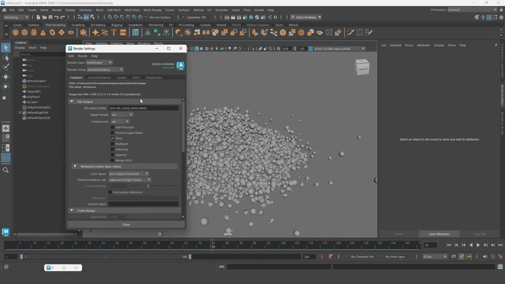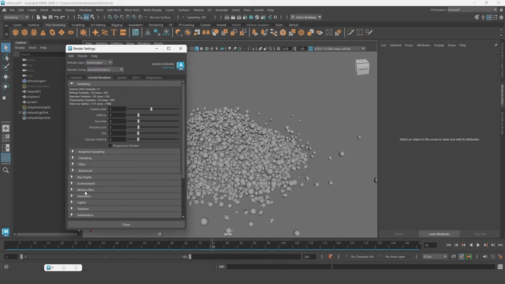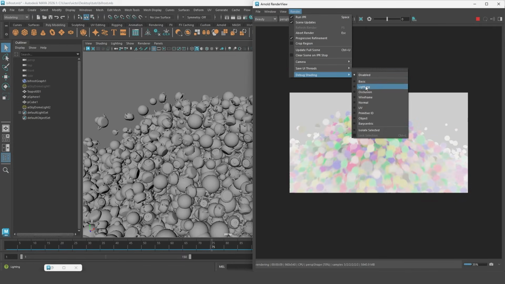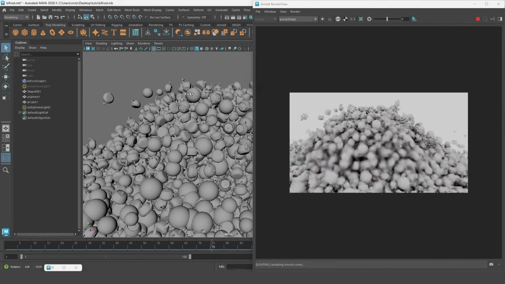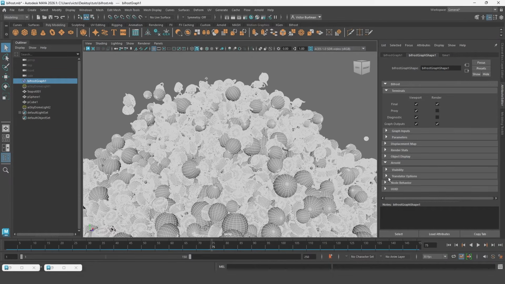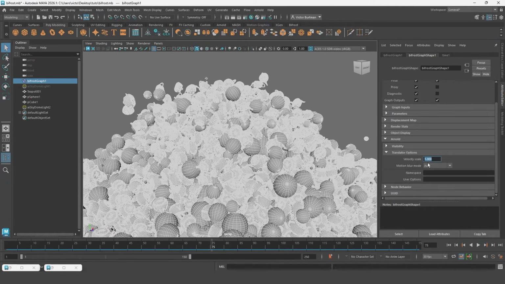And finally, since we've correctly exported the velocity attribute, motion blur should work out of the box. You can fine-tune its appearance using the velocity scale parameter.